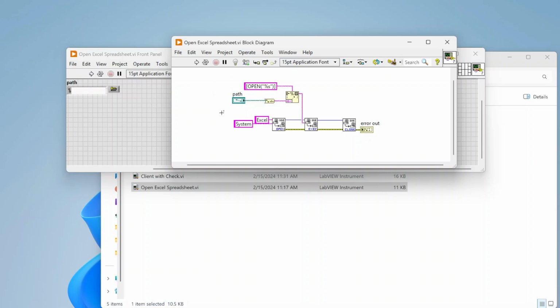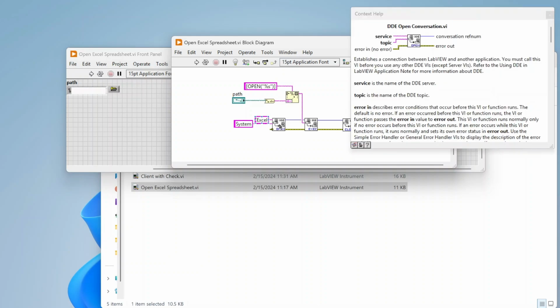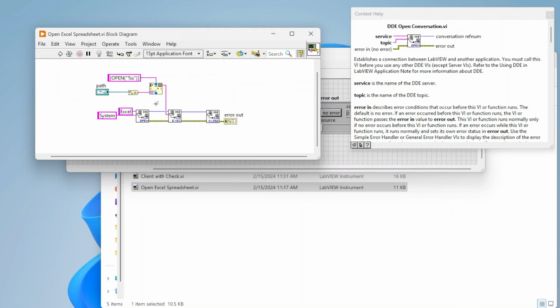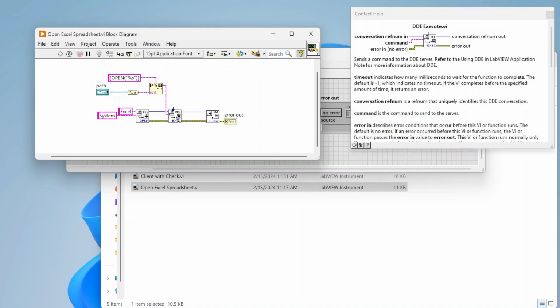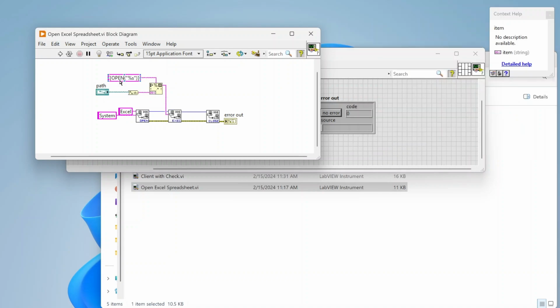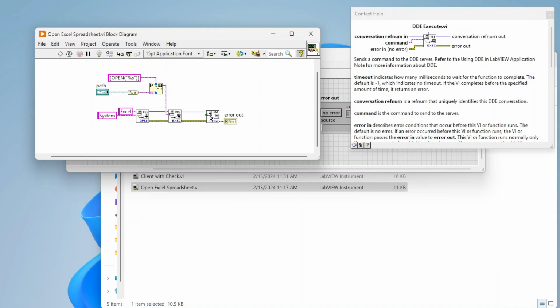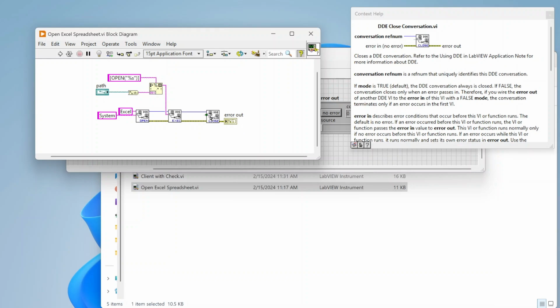You also can through ActiveX, etc. So first, we are just going to use this DDE open conversation where I pass in the service that I want to connect to and the topic that I'm interested in. In this case, the service is Excel and the topic is system. And then I'm going to use the DDE execute function, which allows me to basically send a command to the DDE server. In this instance, the command is open, and I'm passing in the path to the Excel spreadsheet I want it to open. And then I'm going to just DDE close conversation to close out that session.